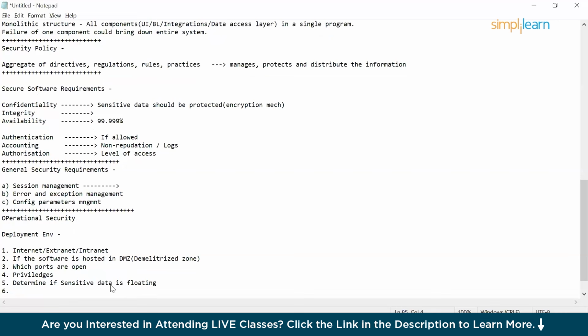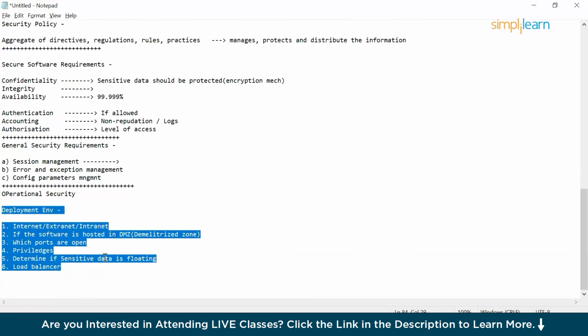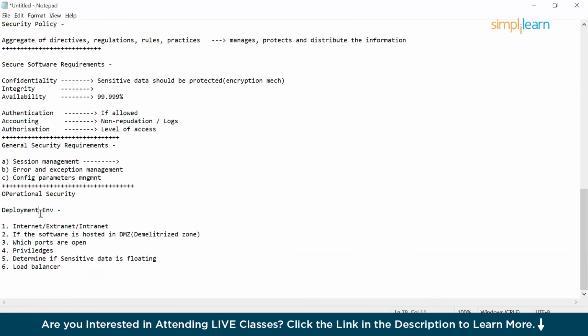Or determine if the software will use a load balancer and/or a cluster architecture. So if we are using any load balancer, all these questions should come into our mind when we are talking about operational security in the development environment.